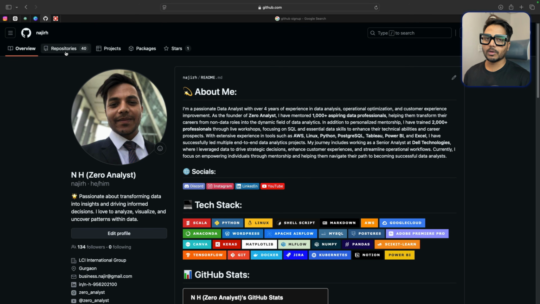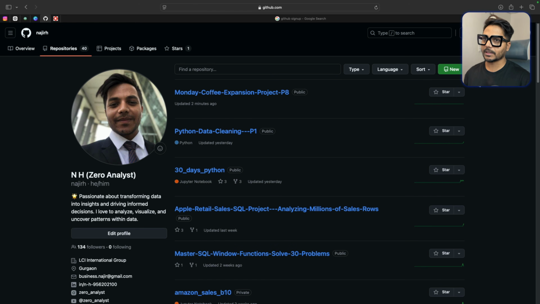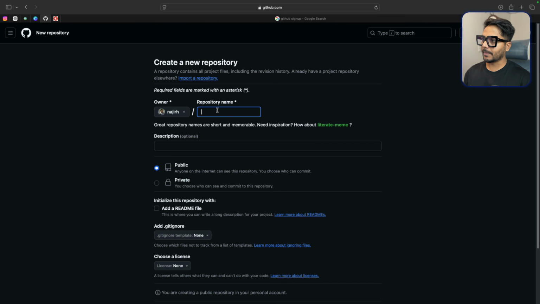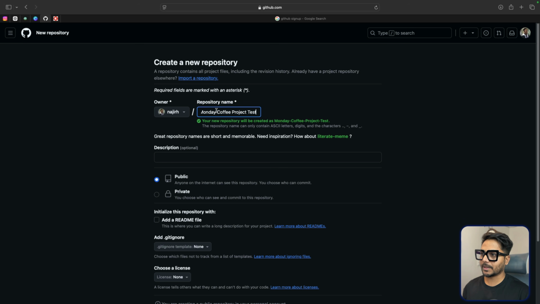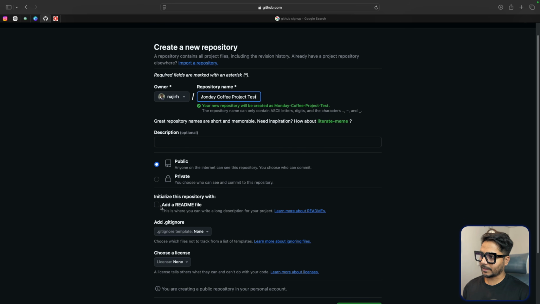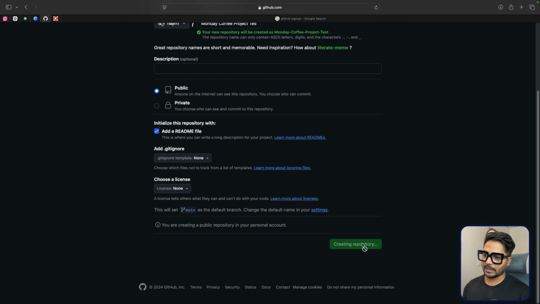Now let's go ahead and show you how you can create a repository. So click on this repository icon that you can see here, click on this new and give a name, anything that you want to give. So I'm going to call it Monday Coffee Project Test. This one I'm just going to keep as a test because I've already created one. So once it is done, I would just select that yes, I want to add a readme and make sure it is public. So click on this create a repository.